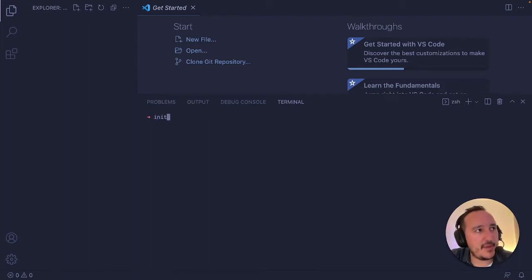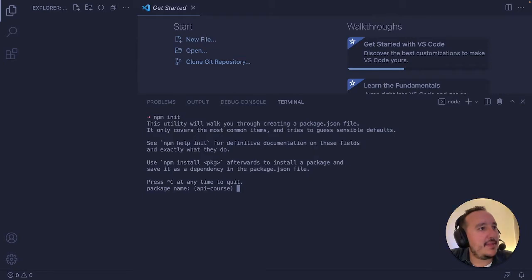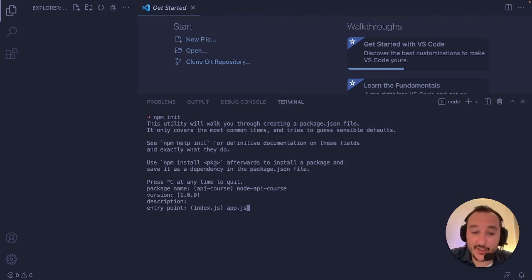So I'm going to type npm init, and here it's asking me what is the name of your package.json. So I'm going to type the project name, npm node API course. The version I don't need, the description no. The entry point is going to be the file that is going to launch the program. Because an API is supposed to run constantly.